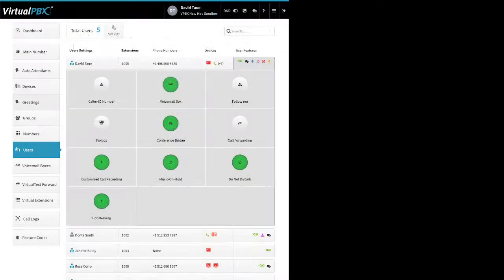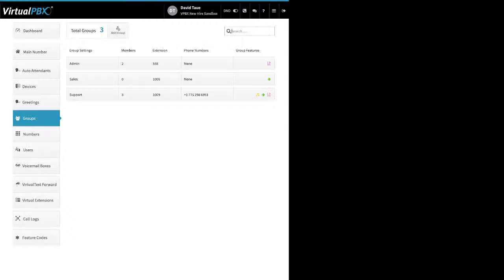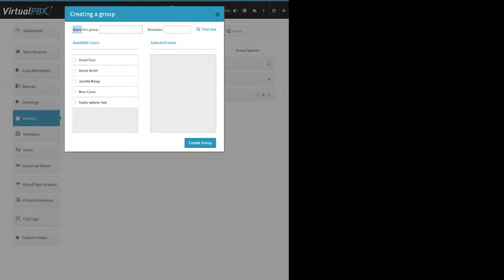All right, next up we have groups, sometimes referred to as hunt groups or ring groups, right? A group of people answering calls about a similar topic, right? Departments. Up here at the top is where you would click on Add Group. You need to give it a name. You need to give it an extension number. Then you click and drag your staff members over here to the right and click on Create Group.